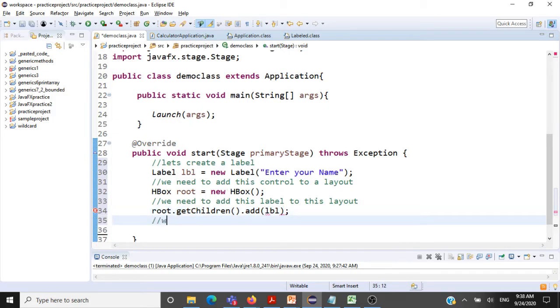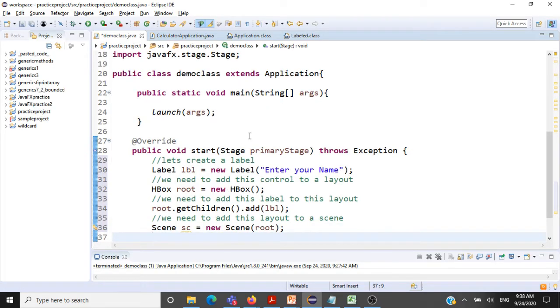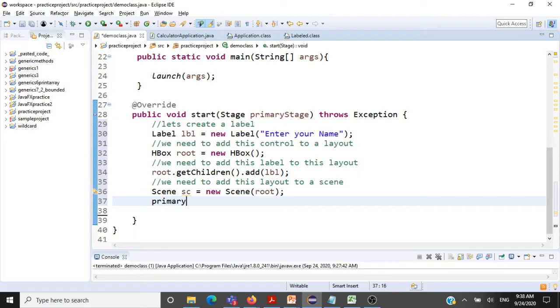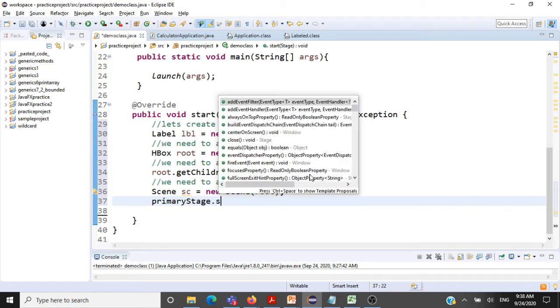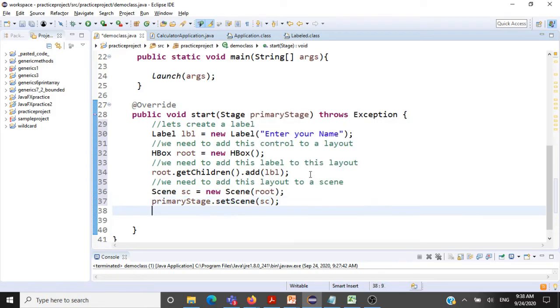Next we need to add this layout to a scene. For that we first have to create this scene. So we'll create an object of type Scene: Scene sc is equal to new Scene. And how will you add this layout? We just pass that layout here. And then we'll use the primary stage and set scene: primaryStage.setScene, and you pass the scene name here. That's it. And then we do a primaryStage.show to show the stage.